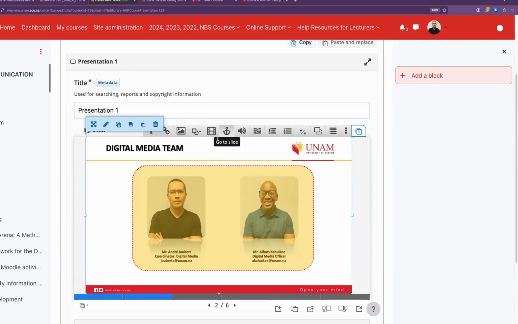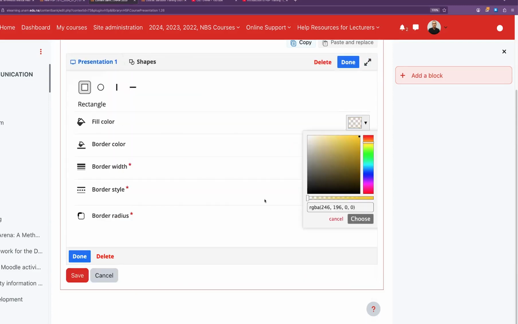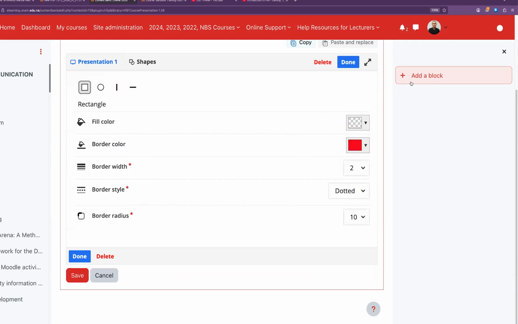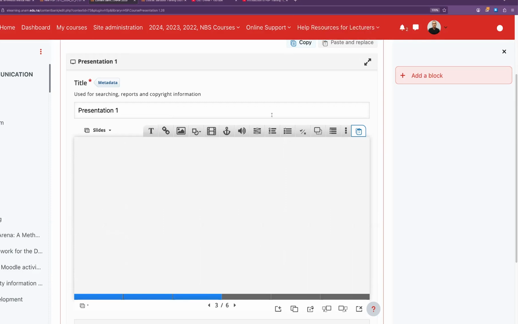For this particular example, I'm going to just keep it as it is. I'm going to take this off and I'm going to say choose. I'm going to say done. So now I have got that little square with the dotted edges around. Now I'm going to put in a question. So on the next slide, I'm going to put in a single choice question.